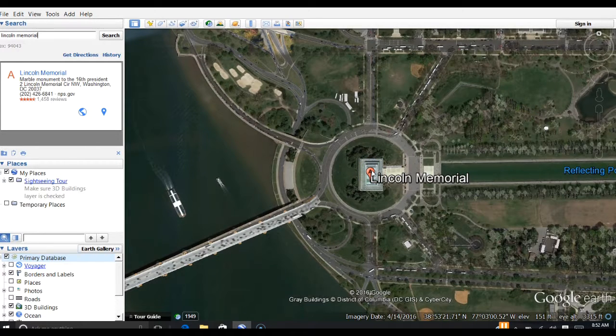I can see at the bottom that the absolute location of the Lincoln Memorial on the planet Earth is 38 degrees, 53 minutes, 21.71 seconds north, and 77 degrees, 3 minutes, and 0.52 seconds west. No other building or place or person has that location. That is the absolute location of the Lincoln Memorial.